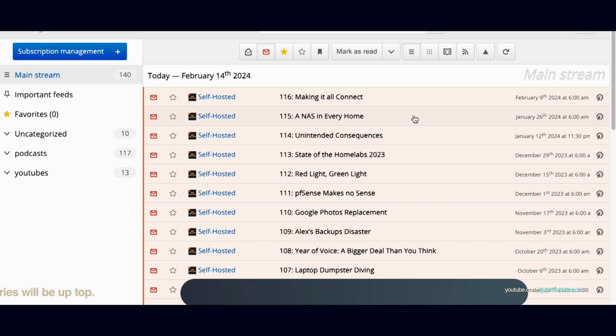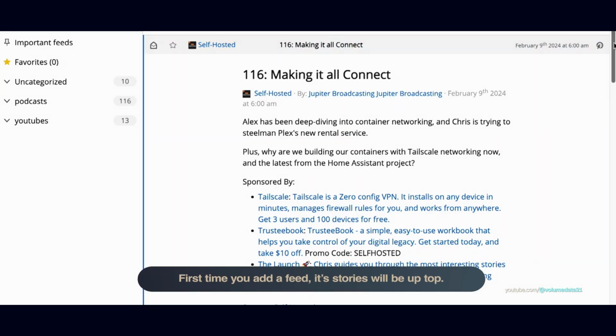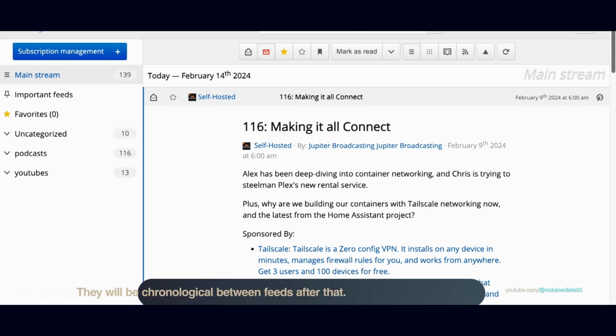So if I go back to FreshRSS, all of their stuff is showing up, and if I click on a title, I get a full description of it. And there you go. So now you've got your own news feed.